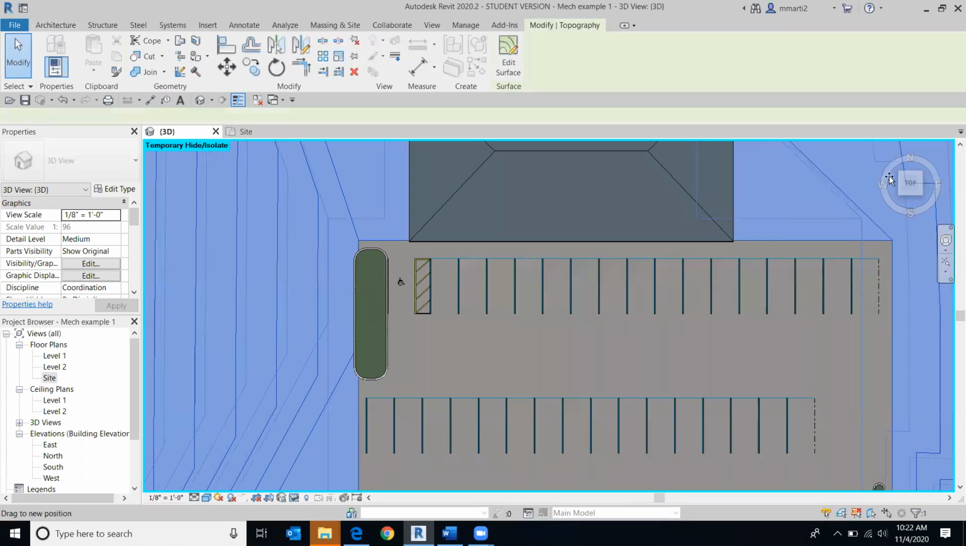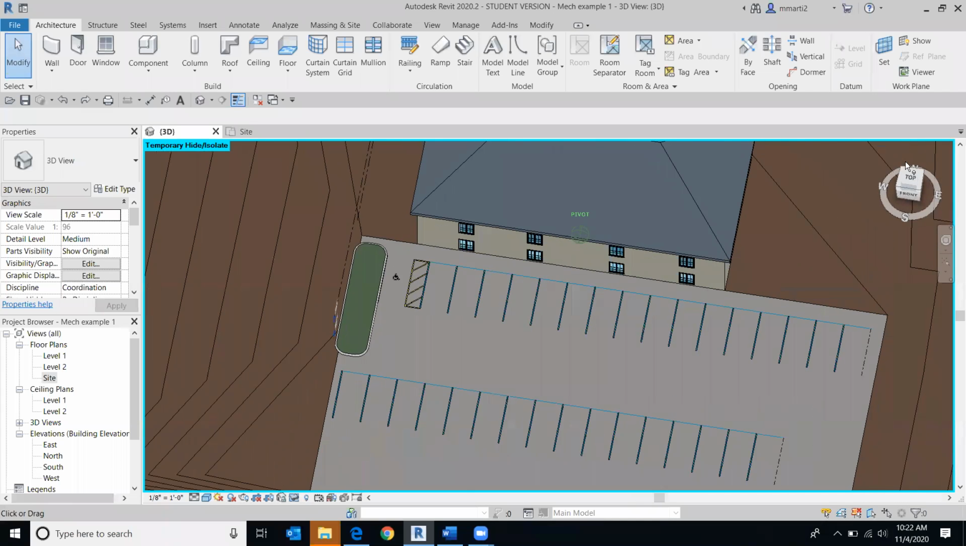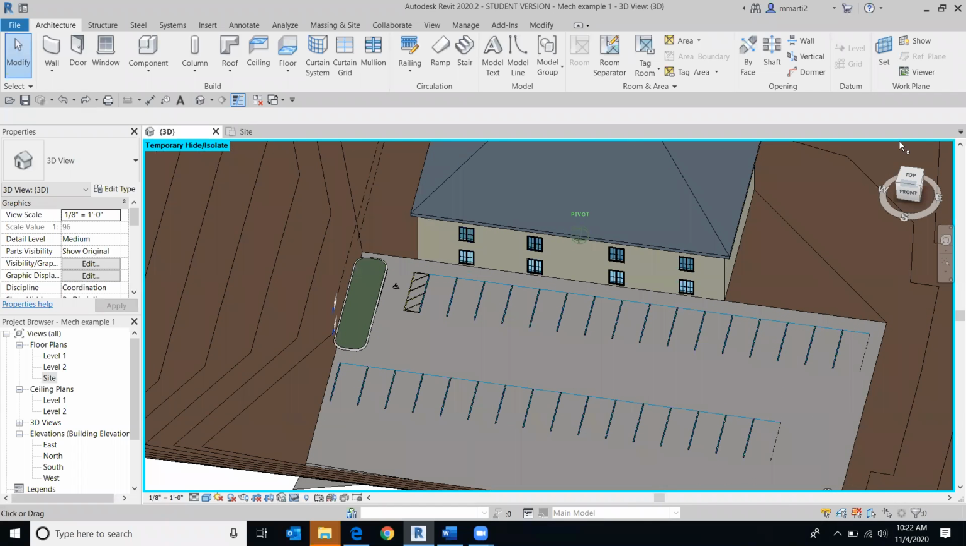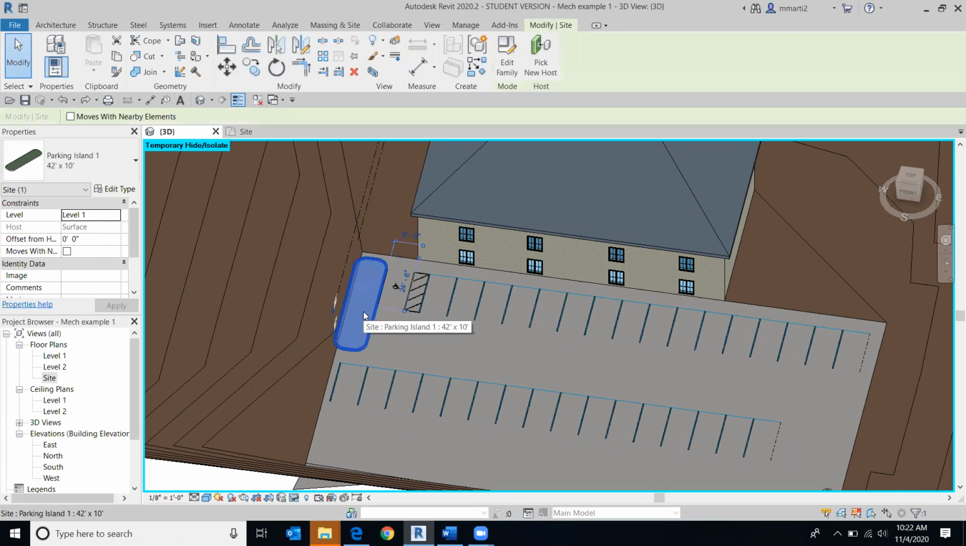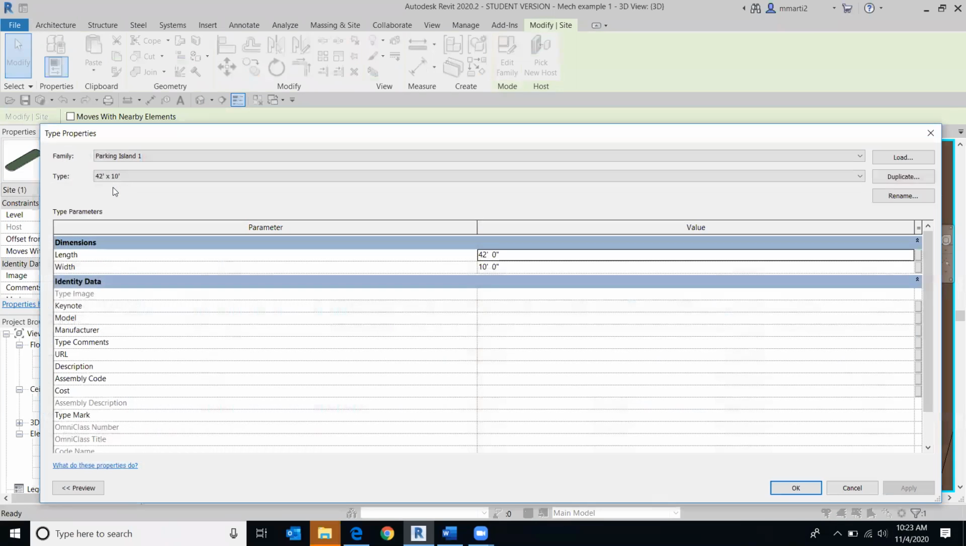So I've got something that looks a little weird, but it's kind of coming together. Let's take a look at this island. Let's highlight this island and make it active. Now these are preset that they come in like this. This one is only this size, but let's go into edit type and see what we can do with it.